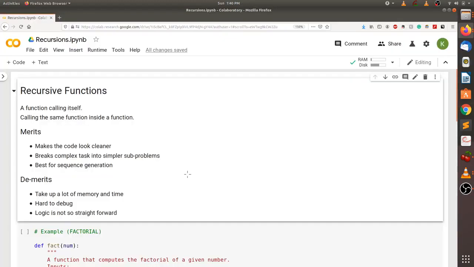Hello everyone. In today's lecture we are going to learn about recursive functions. Now recursion is an interesting concept in programming languages in which a function basically calls itself, or we can say that a function is calling the same function in which it is present. So let's see this through an example.